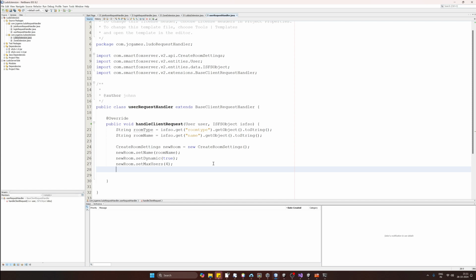Whenever the owner leaves that room, I just destroy that room. So maybe for the Ludo purpose, we don't need that. Mostly we use it when there is no user in that room, so we just destroy it. That we will make later.